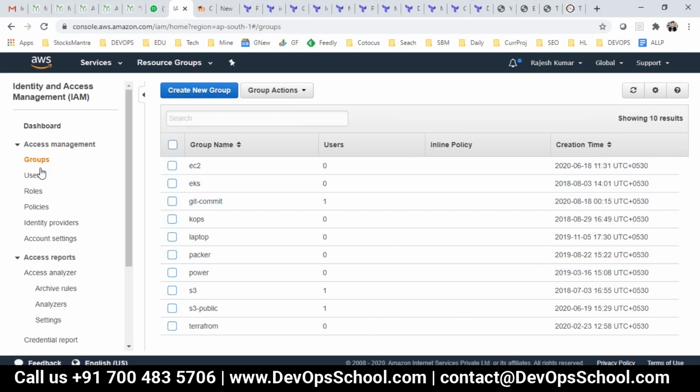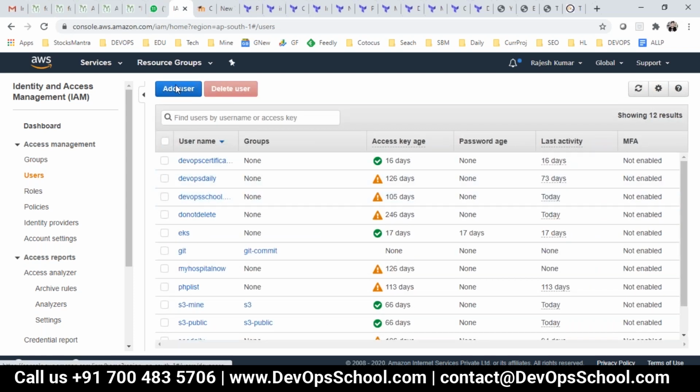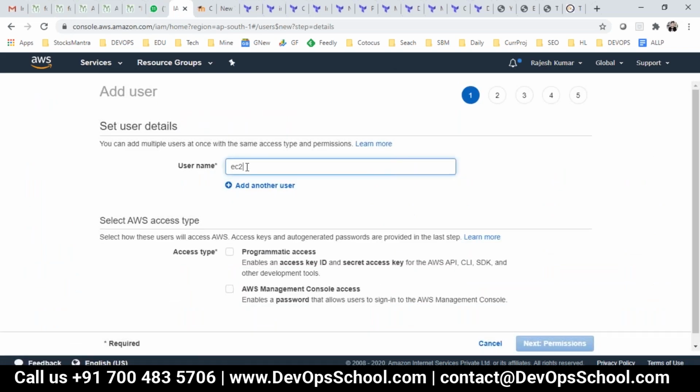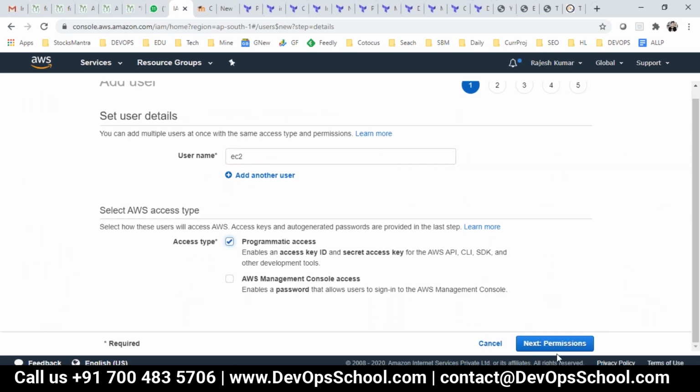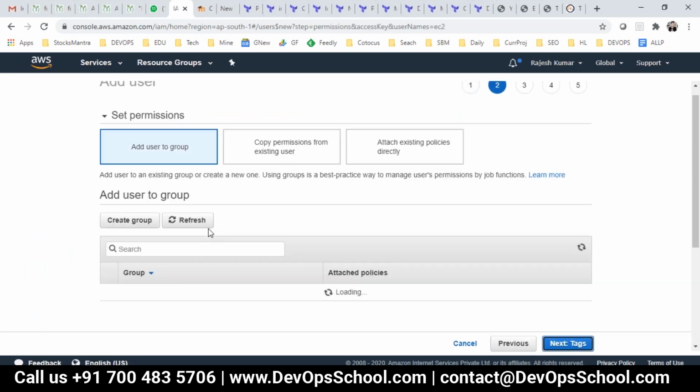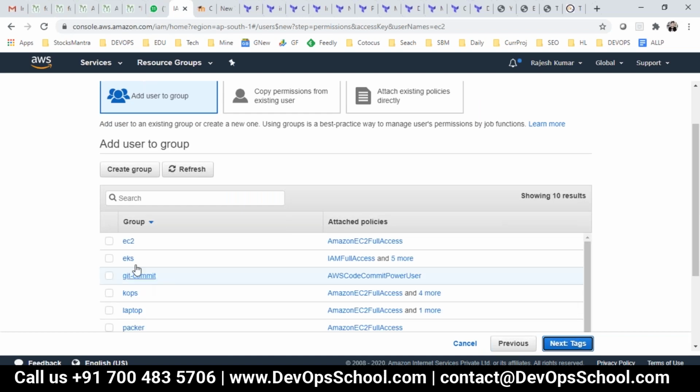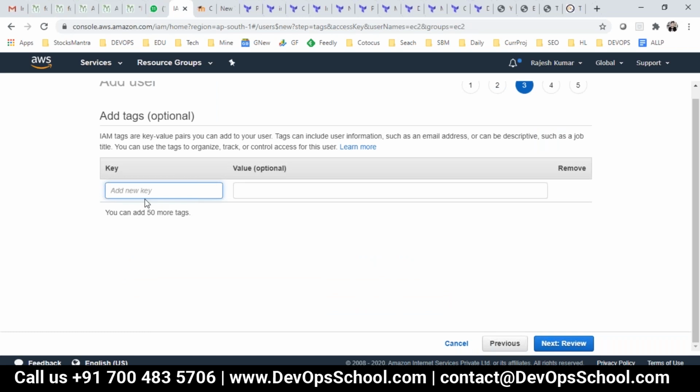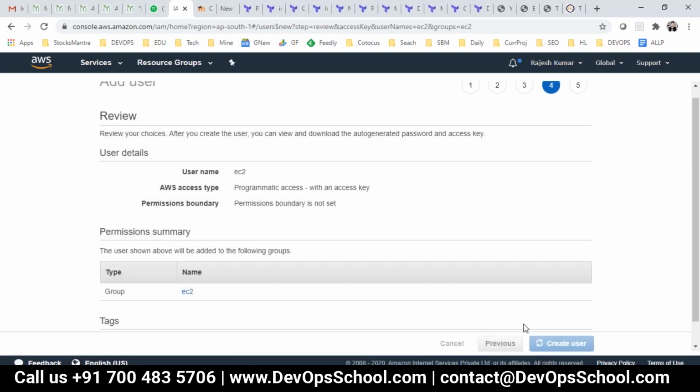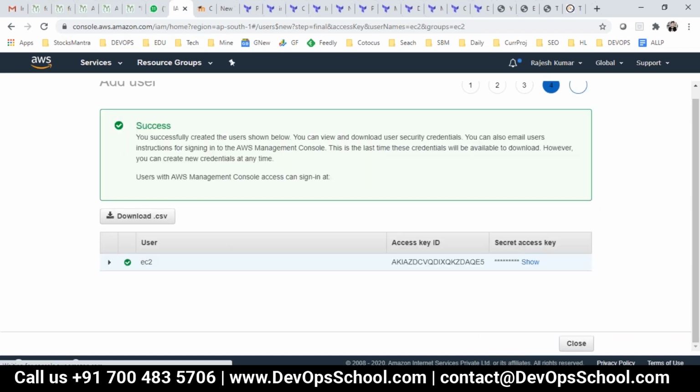EC2, there's no user. So let me create a user for it. And you know all this stuff. EC2 user, programmatic access. Next, permission. Add it to a group called EC2. Only adding that EC2 access, leave the rest right now. Create user. So this user I have created.